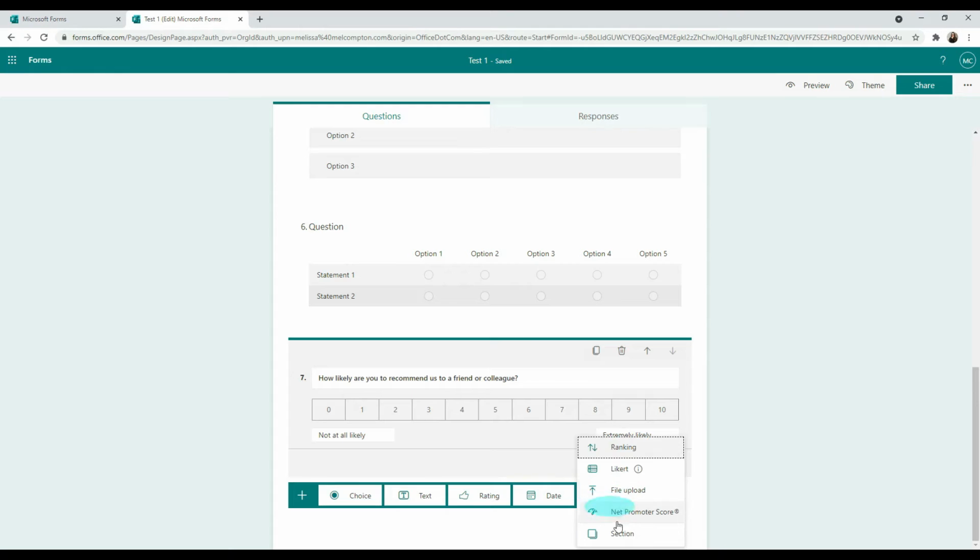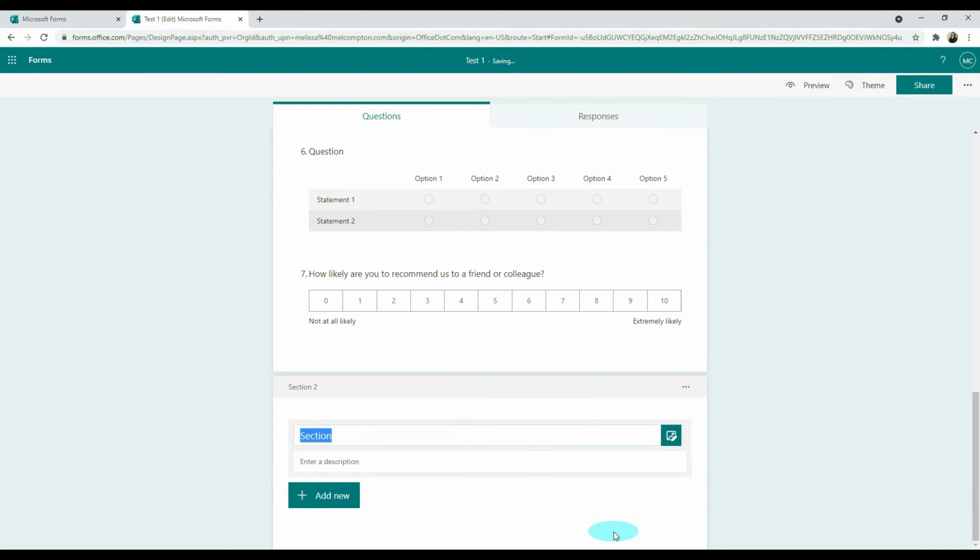Add new, and we can add a section, which means we can define what this section is. Like mainly where I would use it is thank you and enter a description. Now that we have an idea of how forms works, let's go create our quiz or our test. Yay!